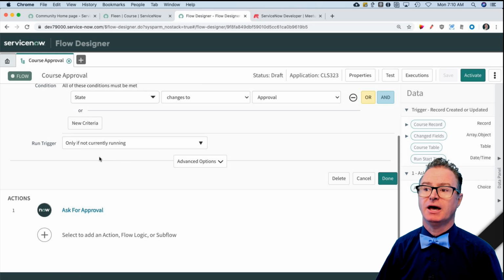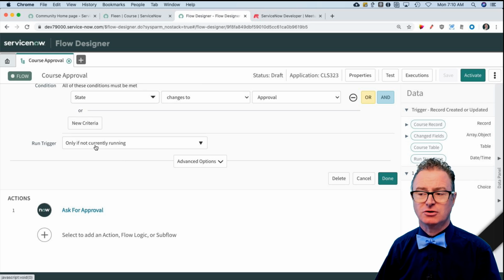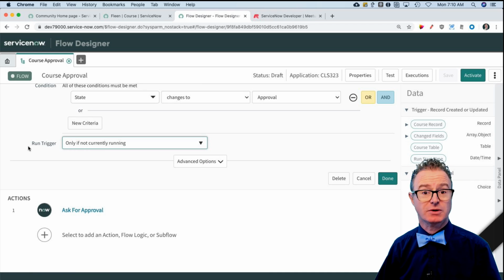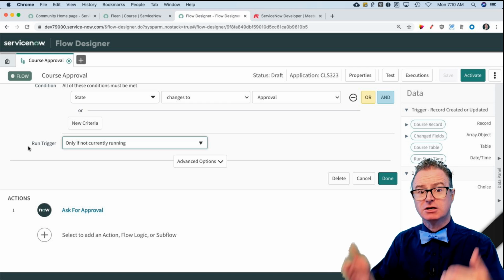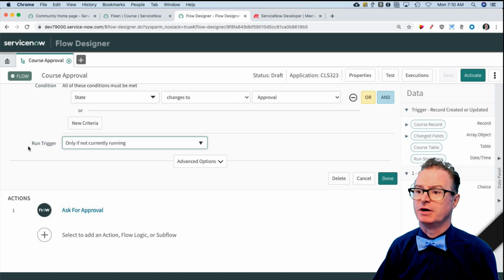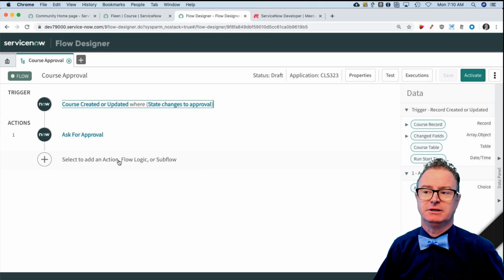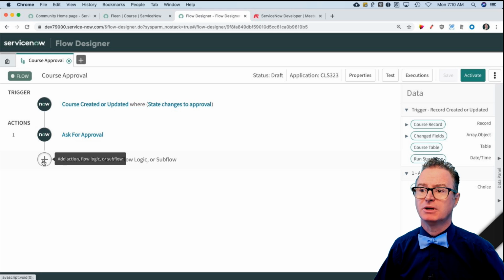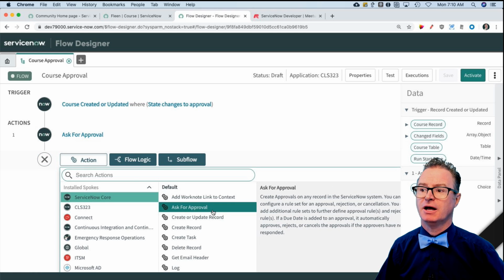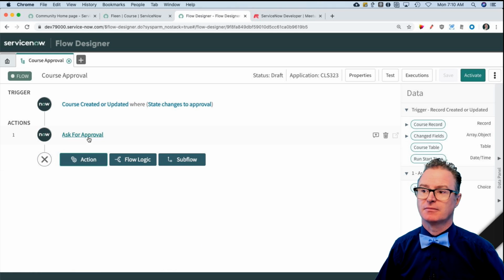Nothing magic happening, and run only if it's not currently running. There's a number of choices in here. I may want to run it once and only once and be done with it. With approvals, you often find that if it's rejected, you want to go back and reapprove it. Well, the important part is not in the trigger, it's this ask for approval. And I got that by going to the big plus, going to action, and ask for approval is right there.